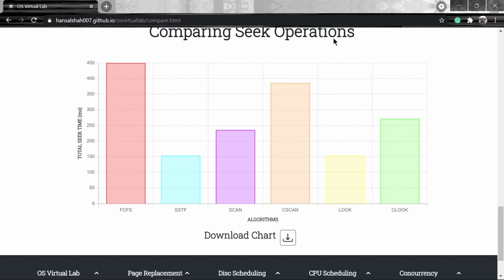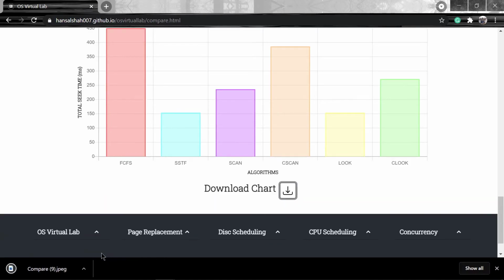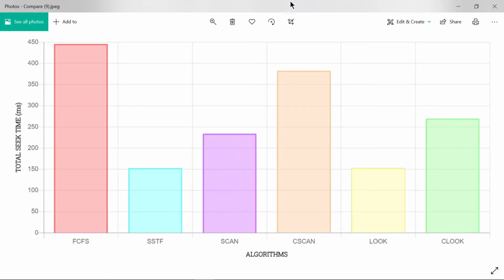From this bar chart, you can conclude that the SSTF and the LOOK algorithm are taking the least amount of time, that is 154 milliseconds. You can also download this chart using this download button. So if you click on this, you will be able to get the image of this chart.